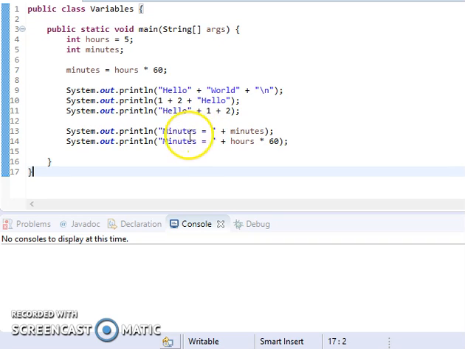Now in this case, I get minutes equal. Remember, I just converted minutes into 5 times 60, so I should get 300 minutes. Or I could also do it inline within the println statement. So minutes equal, concatenate hours times 60. So I don't even really need this statement if I want, although this makes it more clear, I think, especially when programs get more complicated.